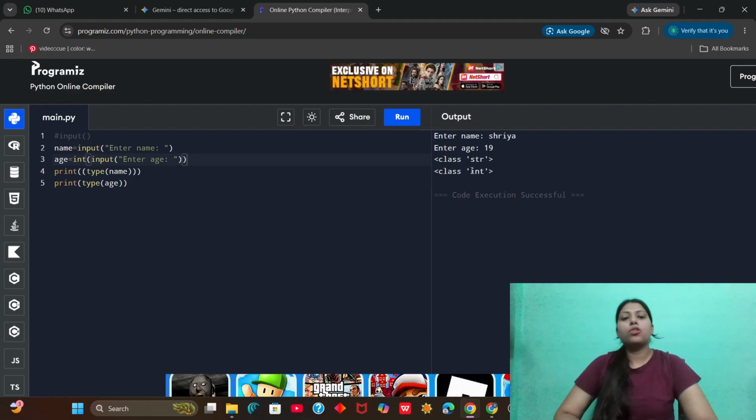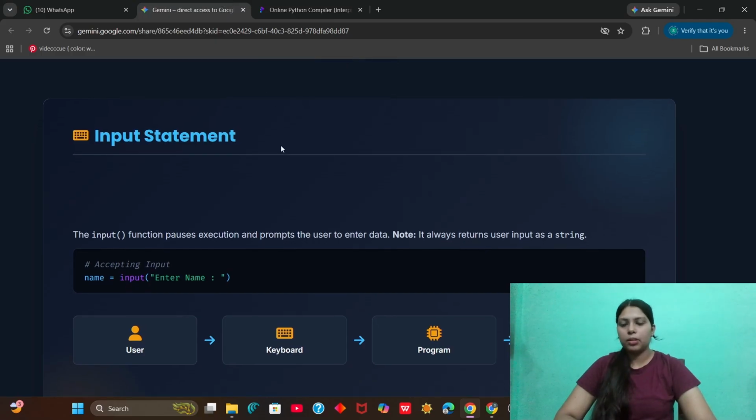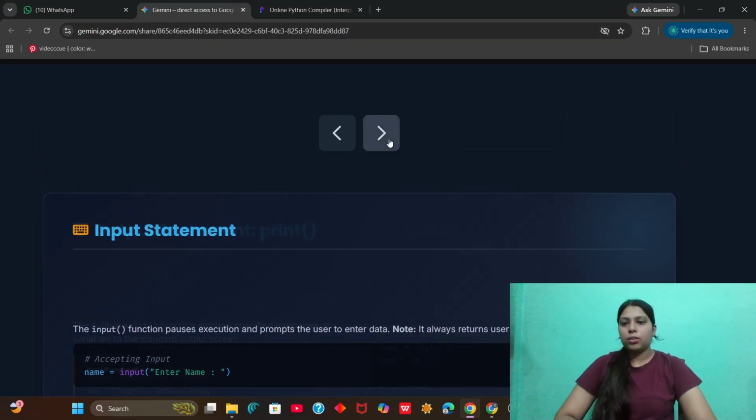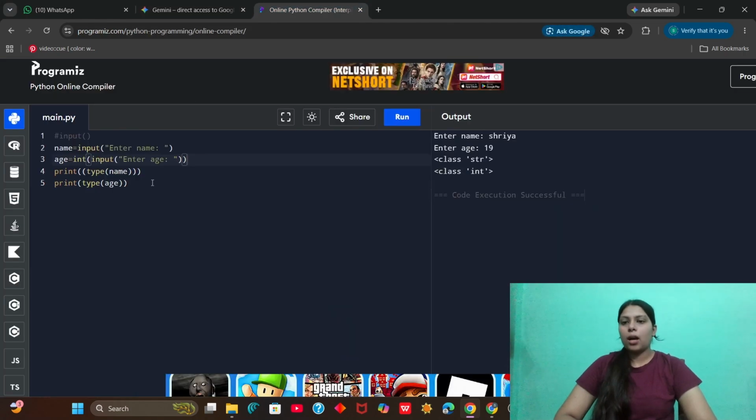it won't be string anymore, it is an integer. What happens here? When I enter my age, when I write 19, the input takes that value and stores it with data type string. But then the int function changes its data type from string to integer. So now when I print the type of age, it shows integer. So this is how we can convert our data types when we take the input. Okay. Now coming up to the printing.